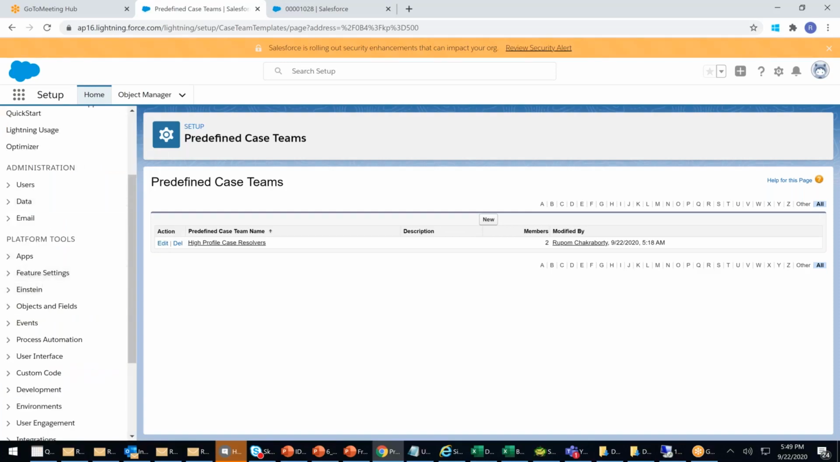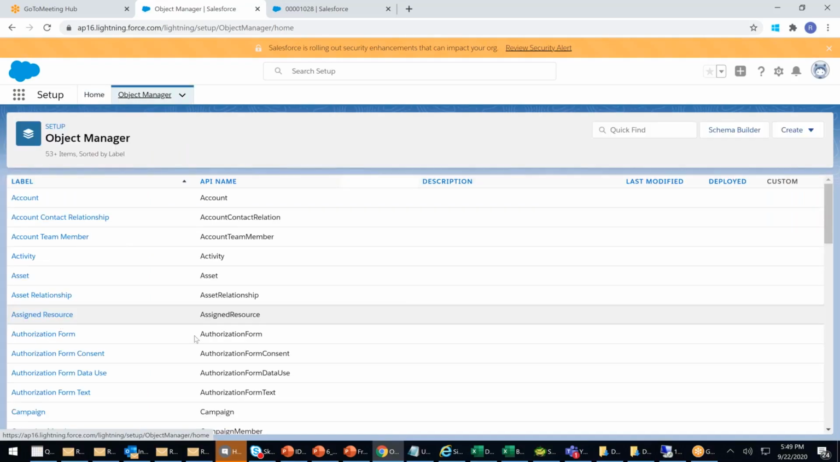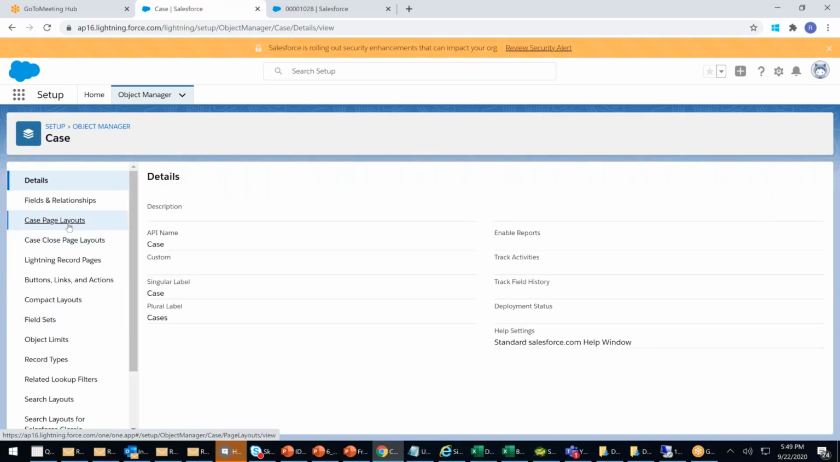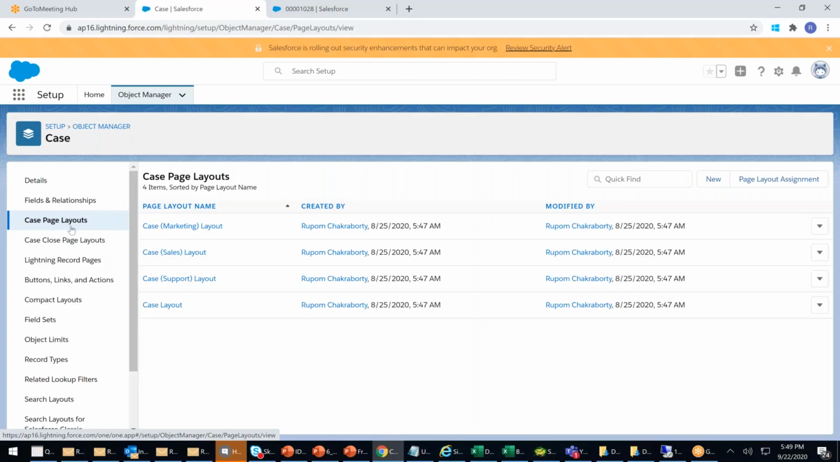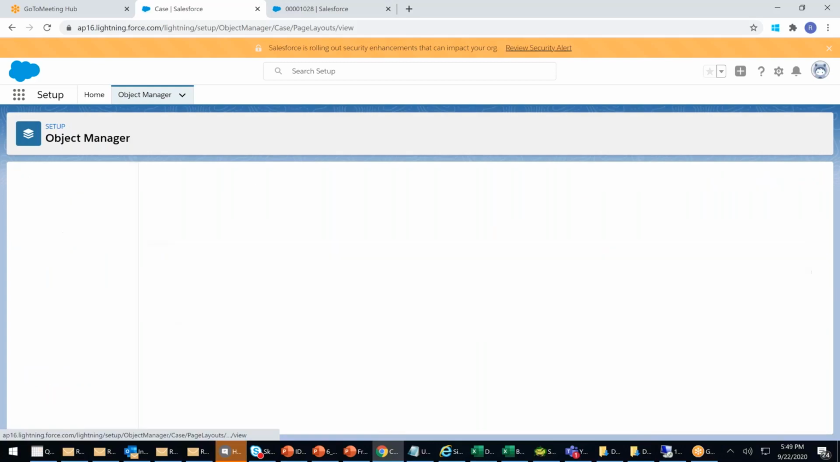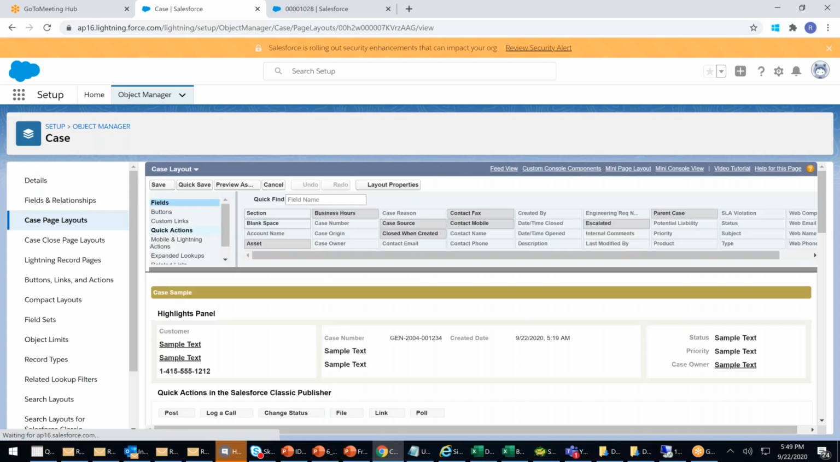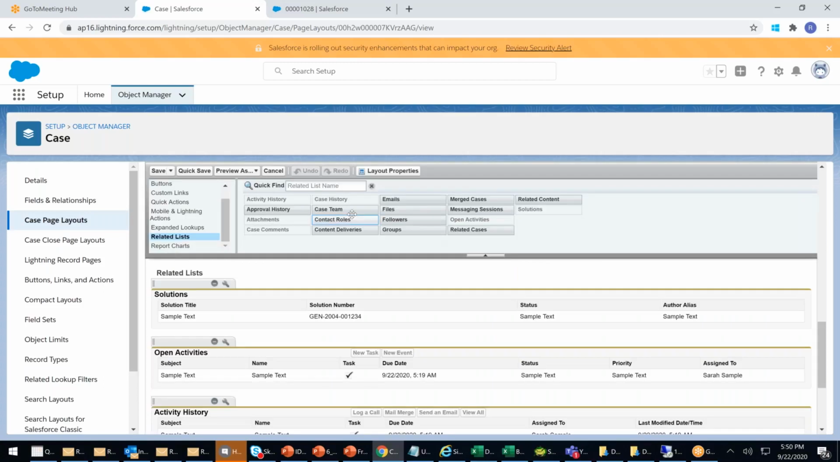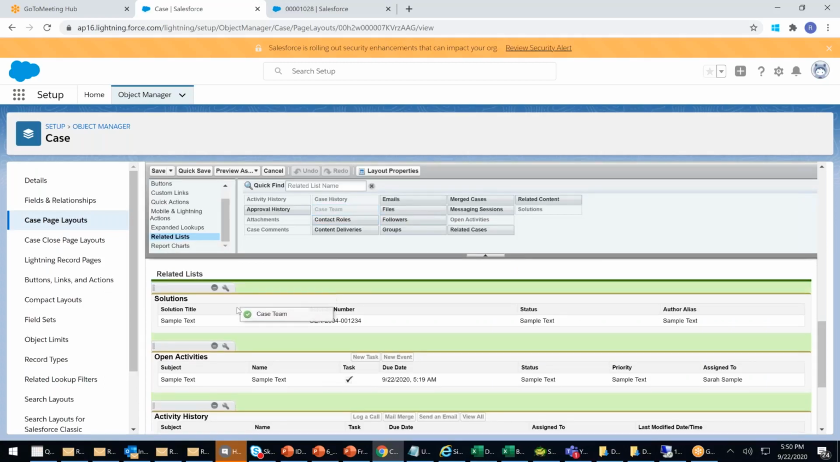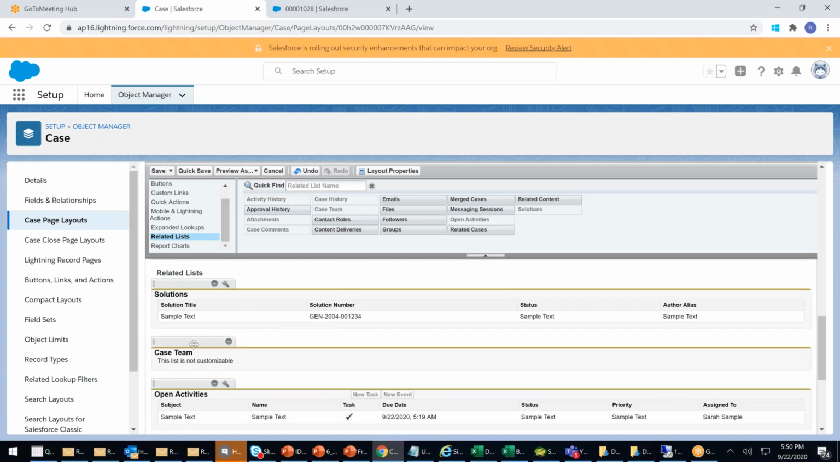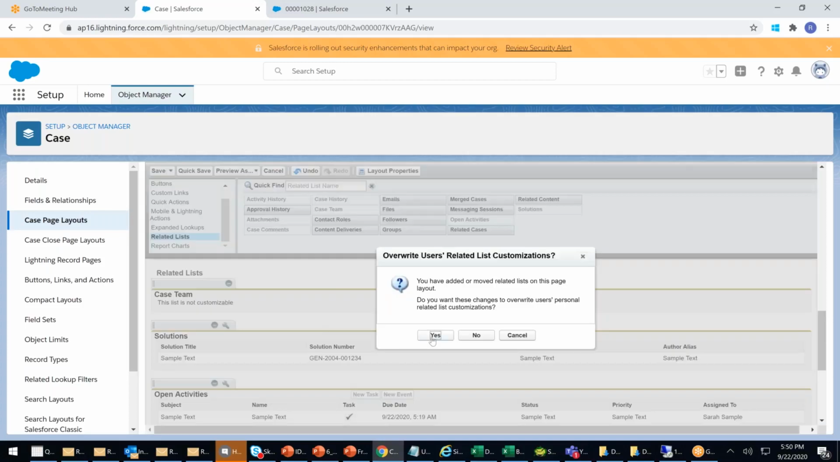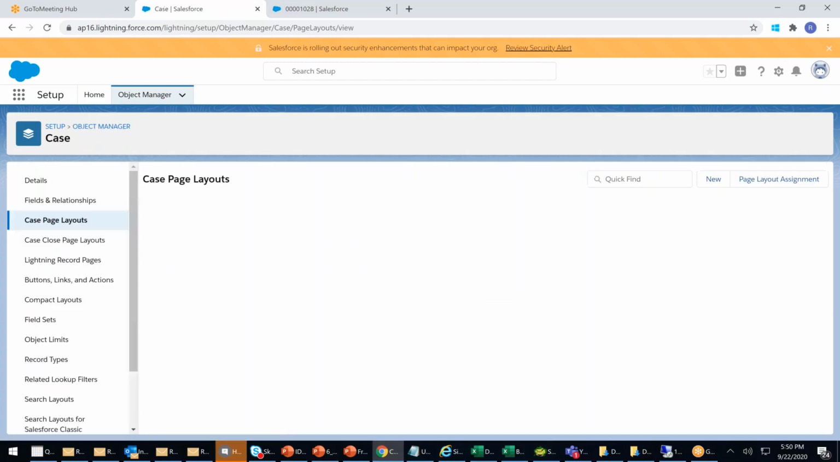Remember, you have to go to your Object Manager, look for Case, click on Case Page Layout, click on the case layout. Scroll down to the related list. Drag and drop Case Team. See, Account Team was available. Opportunity was available. Case Team is not available. So I'm doing it. Click on save. The optional step, which I told you, perform.